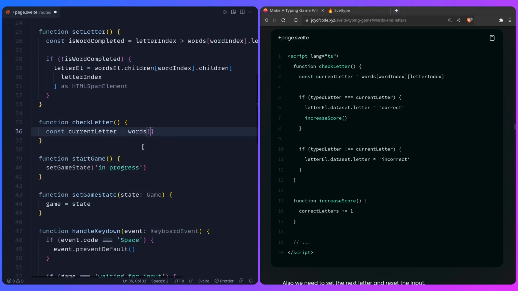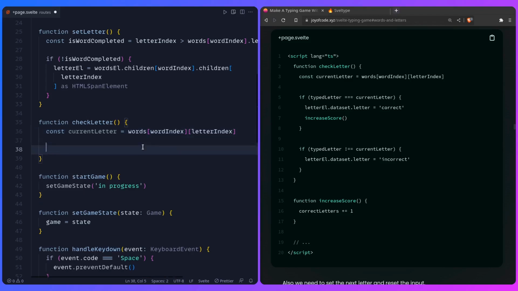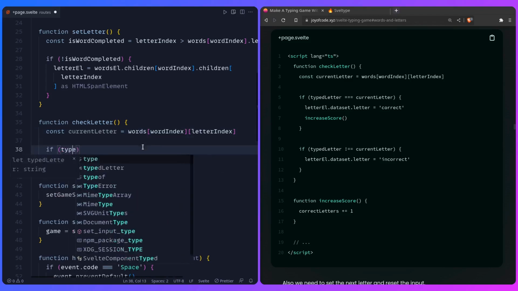So we can get the current letter by saying word index, again, letter index. And we're not getting this from the DOM, but from our application, right? Because of the words that we split previously. And I like to name things like this so it's really obvious what we're doing. So this makes a lot of sense when you're reading.